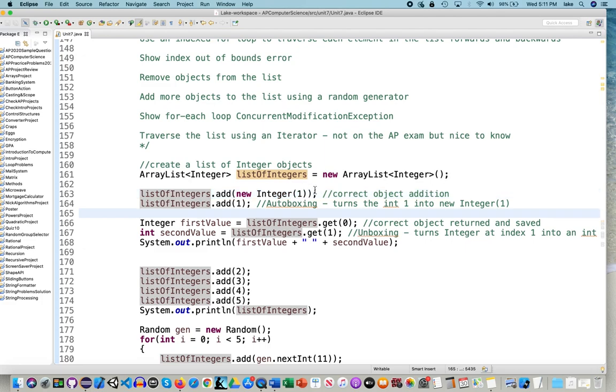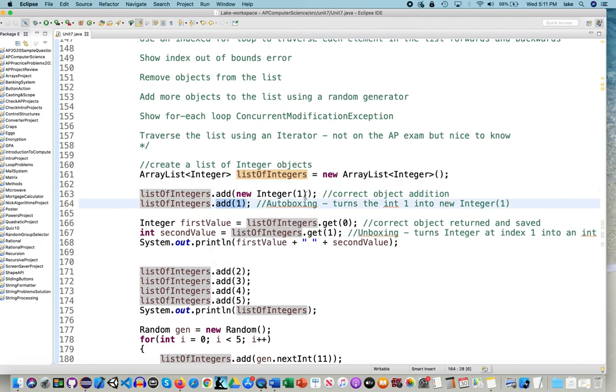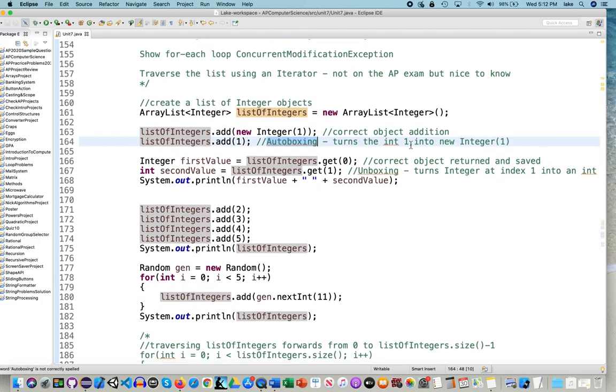However, you could write this statement this way, okay? And that's what autoboxing is. If I put the int here, it would create this and wrap it for me automatically. Autoboxing, see, turns the int 1 into new integer 1. Second, after adding, I hope you just realized that these two statements added 2 1s to the list. So right now at position 0 there's a 1, and at position 1 there's also a 1.